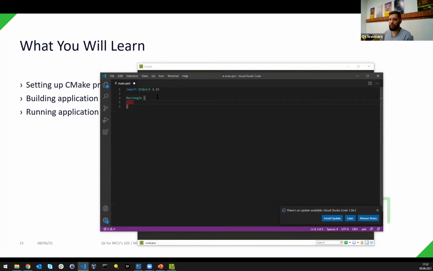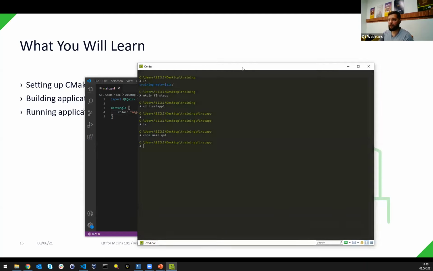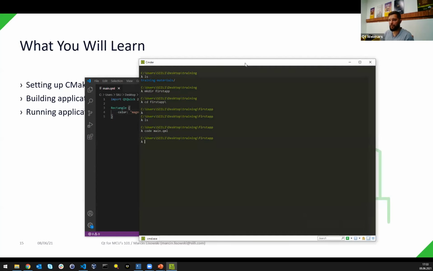And our app will be just a simple rectangle with a color magenta, and save the file. All right, and that should be it for the definition of our user interface for now. It's quite a simple thing. And let's get to creating a CMake project.